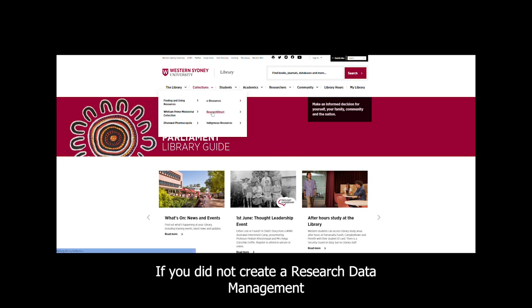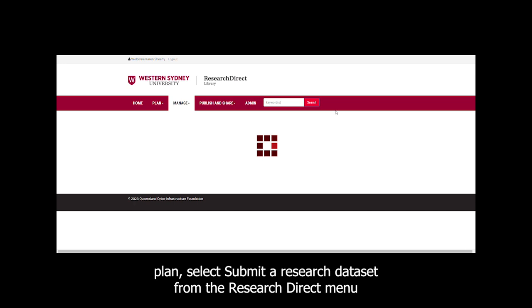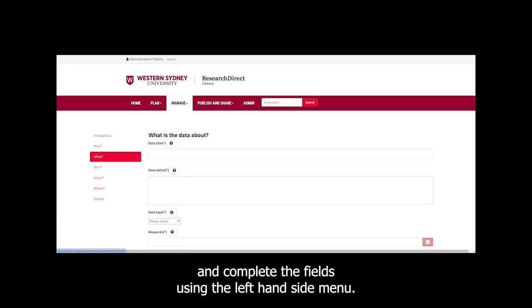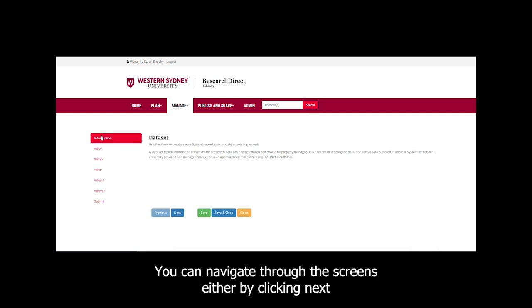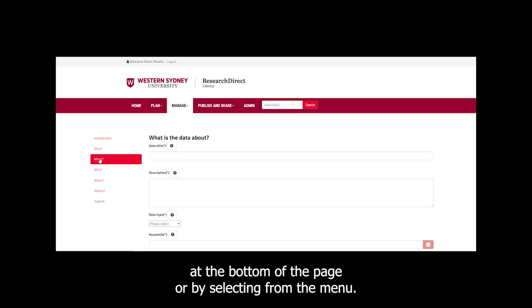If you did not create a research data management plan, select Submit a Research Dataset from the Research Direct menu and complete the fields using the left-hand side menu. You can navigate through the screens either by clicking Next at the bottom of the page or by selecting from the menu.